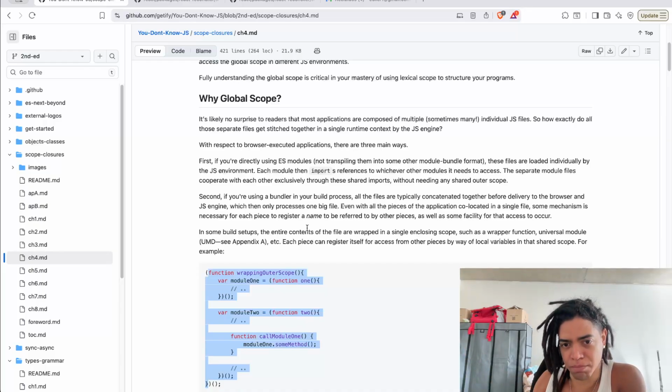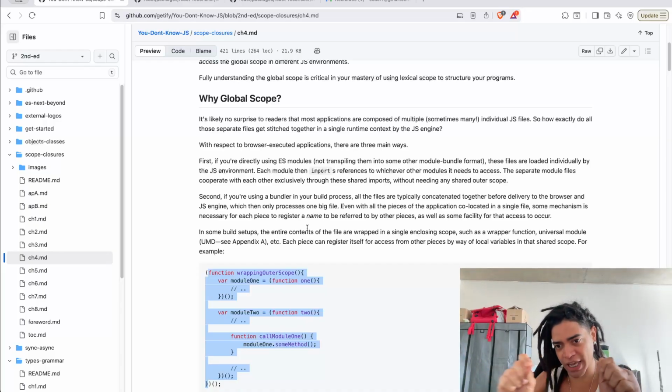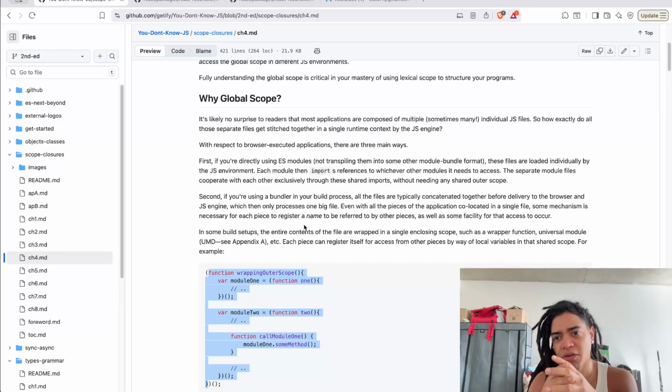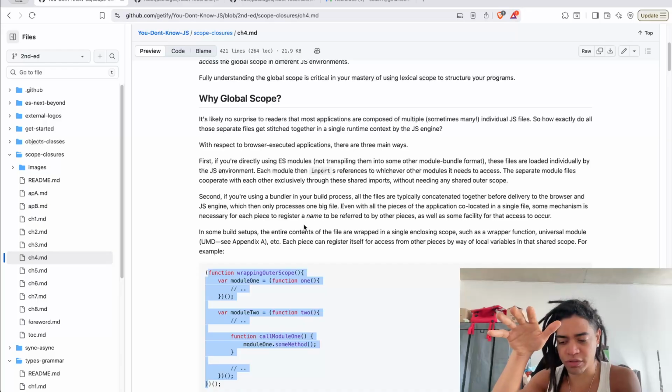The other is that a bundler's build process typically concatenates everything into one big file, which it delivers back to the browser and the JavaScript engine, which then only processes one big file, which is where the application is located. And in some build steps, the entire content of a file is wrapped into an enclosing scope, a function wrapper.